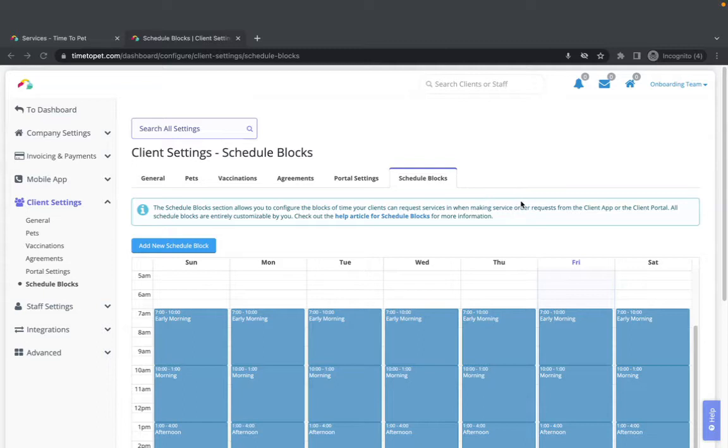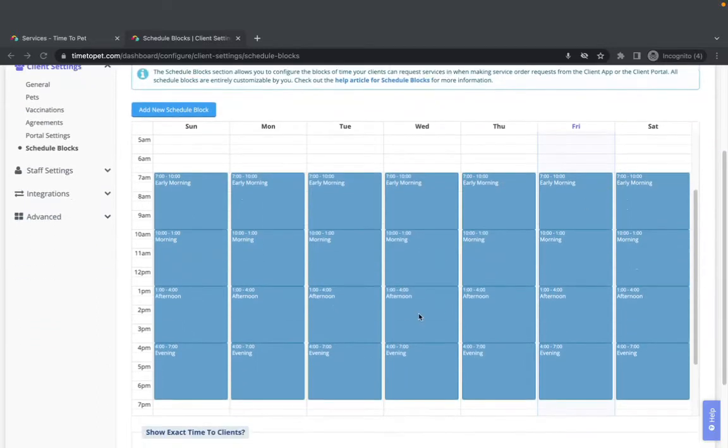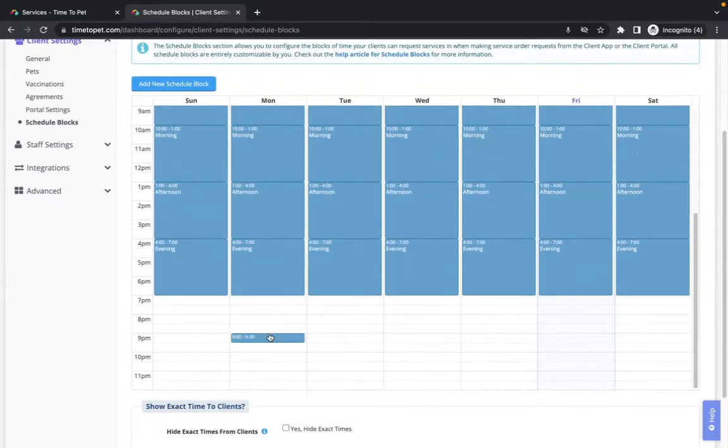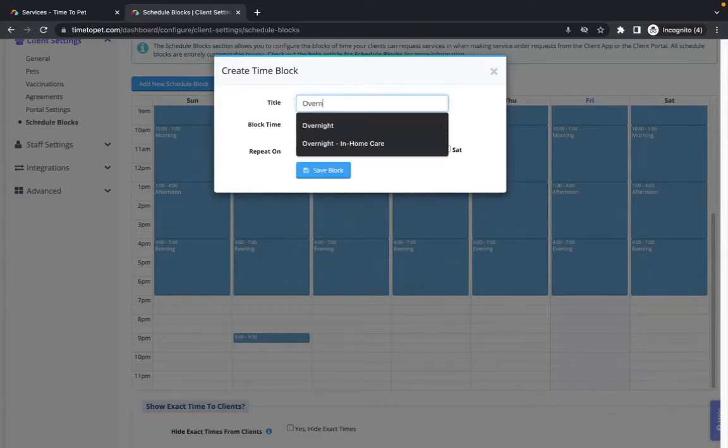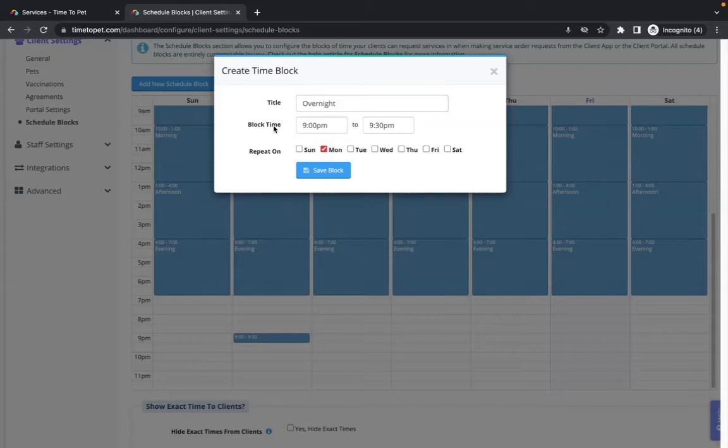Client settings, schedule block. Click on any empty space in the calendar. A pop-up window to create the schedule block will appear. Let's start modifying the fields here. Title, the name of this block. This will be visible to your customer when they are requesting their services. Block time, the start and end time for this block.